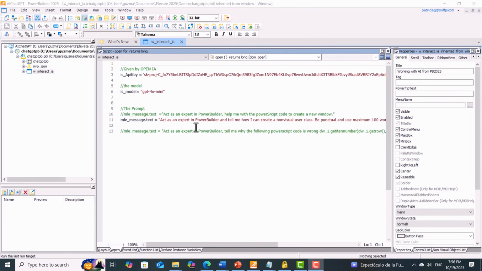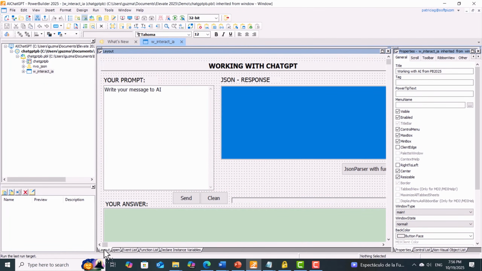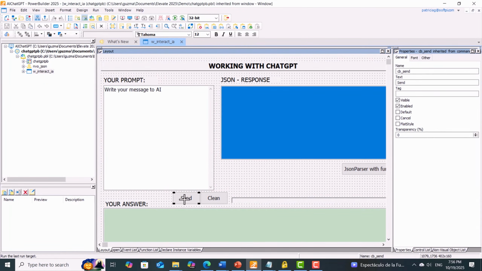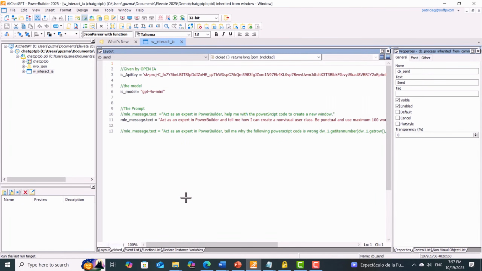Okay, this is regarding the open event in my window. So now I'm going to the send control button. Here I separate the send request and how we manage the information in the JSON parser. It's only so that you can see in a better way how we can use this information. So the first thing is in the send button.